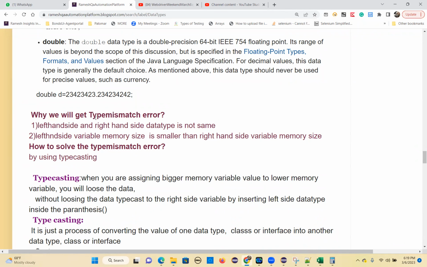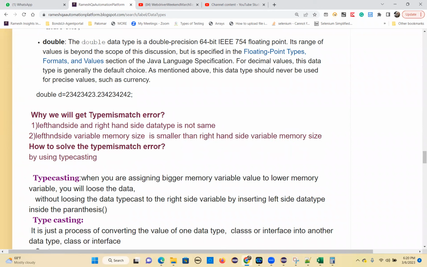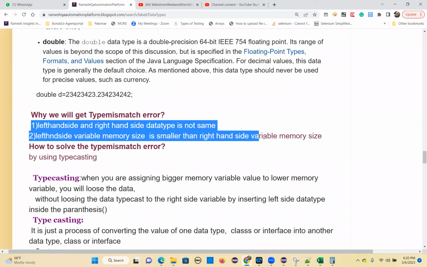If you understand clearly, the meaning is right there in the name. Type mismatch means the left-hand side and right-hand side do not have the same type. That's the meaning of type mismatch, right? So if the left-hand side and right-hand side do not have the same data type, you will get a type mismatch error. Second, if the left-hand side variable memory size is smaller than the right-hand side variable memory size, then also you will get a type mismatch error. These are the 2 scenarios where you will get a type mismatch error.